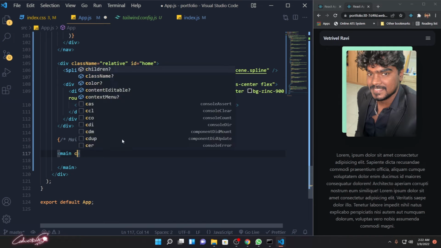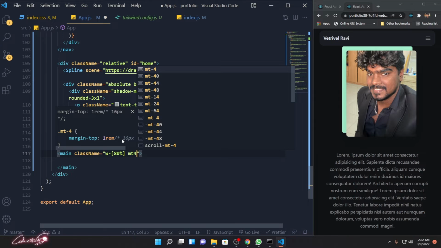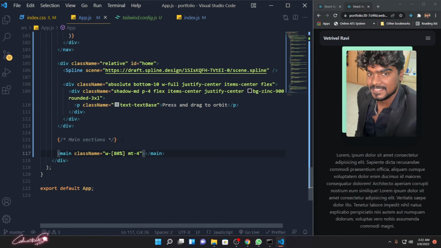So this main tag is going to use a class so that it takes 80% of the whole screen size. So that will maintain equal space on the left and right. Then for the margin top, it should be 16 pixels. So margin top 4 or 5, we'll use 5.